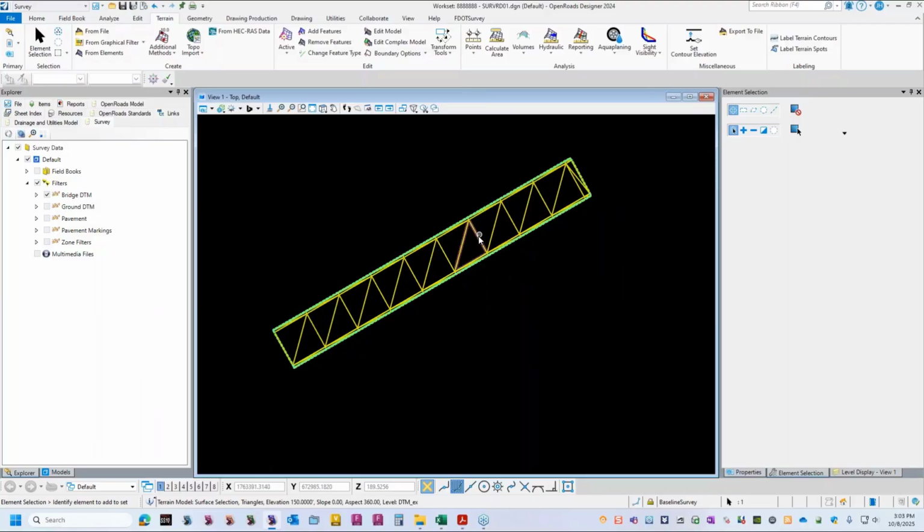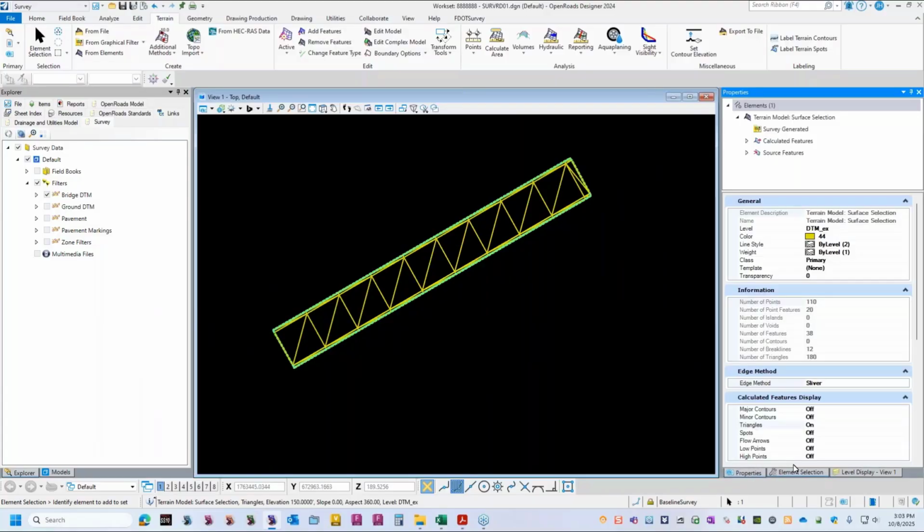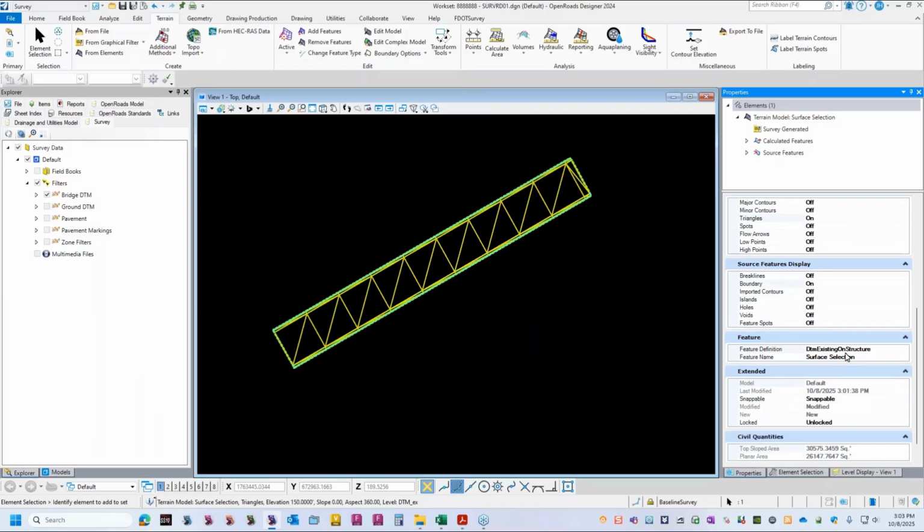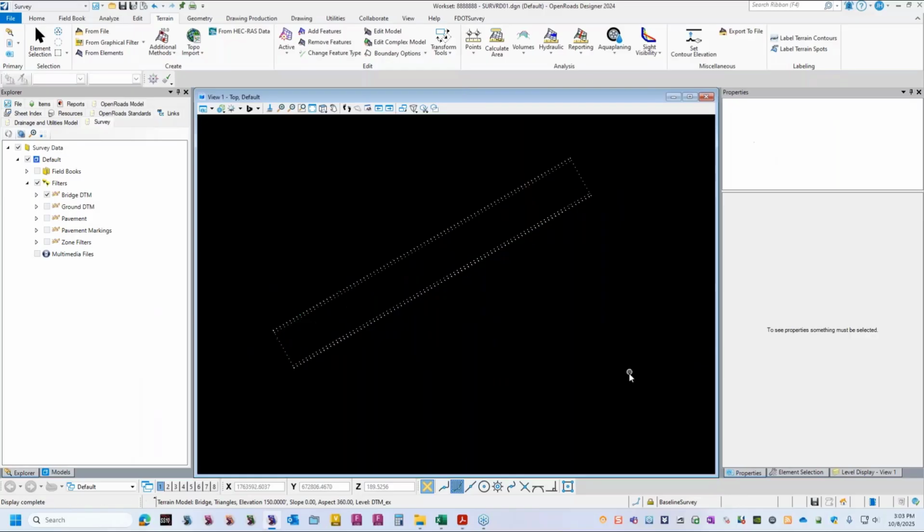Also, I should go ahead and rename it here. I did give it a feature definition, but I didn't change the name. So let's go ahead and officially change the name of this terrain model to bridge. Okay. And let's select it, hover, and delete it. Okay.